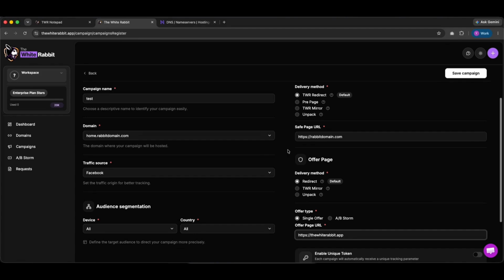If you're unsure, you can run a test and see how these pages are being rendered. And the Unpack is for when you are able to have both the safe page and the offer page hosted on the same server. If you don't know what to choose, you can just leave selected what we set as the default here in the tool, which is usually the most recommended for this traffic source.